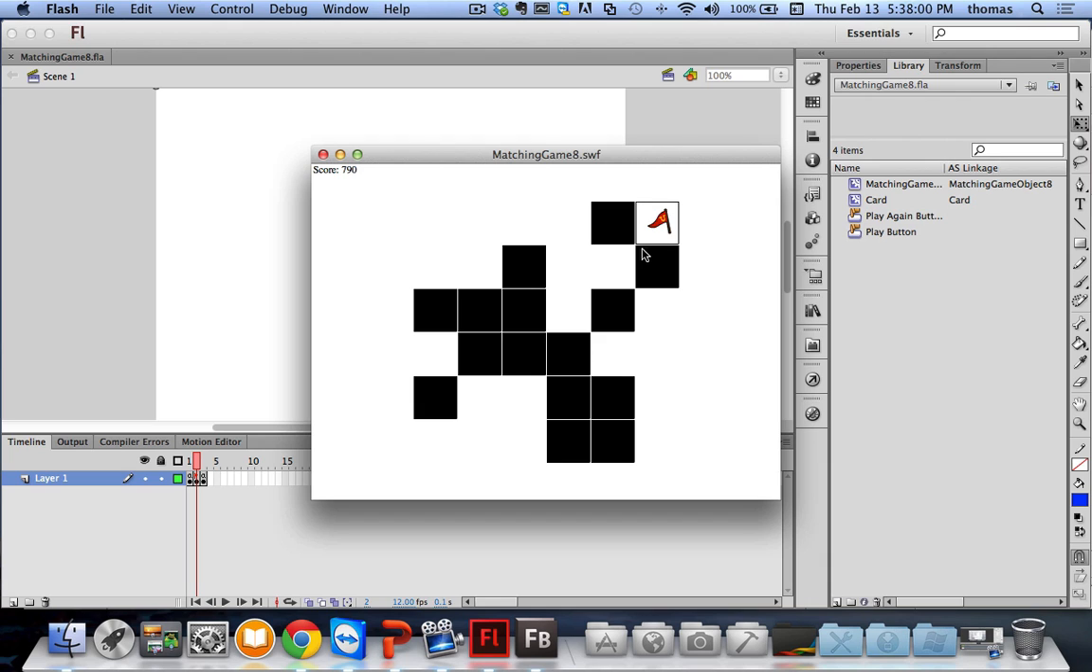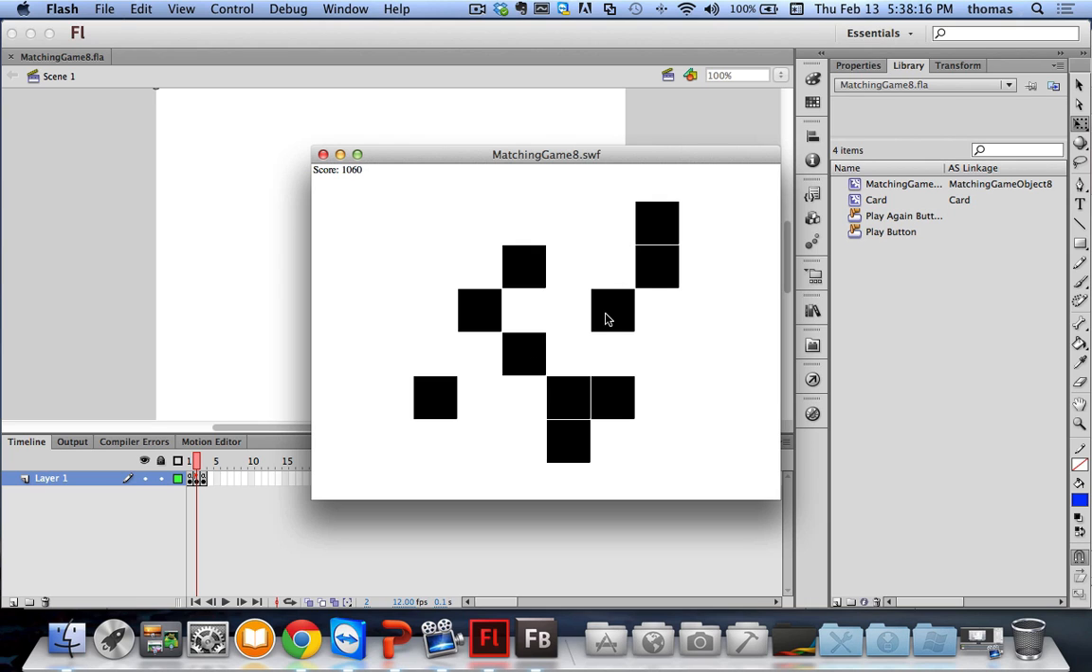I'm almost done. The point is here that my score is going to continue to lower the more mistakes I make. So even though my score goes up, the better player I am, it's going to affect my positive score.